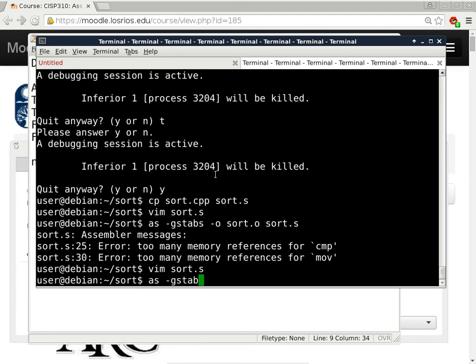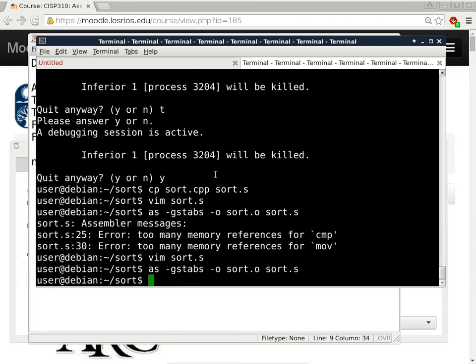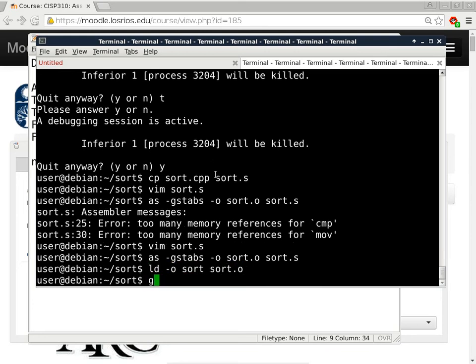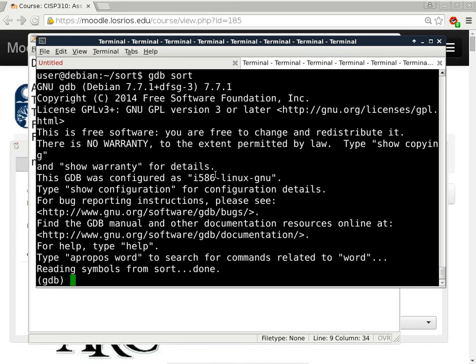gcc -stabs sort.o sort.s. Good, I didn't make a syntax error. ld -o sort sort.o, then gdb sort. All right, oh, it complains about something. Nope, there's no complaint. That's good.